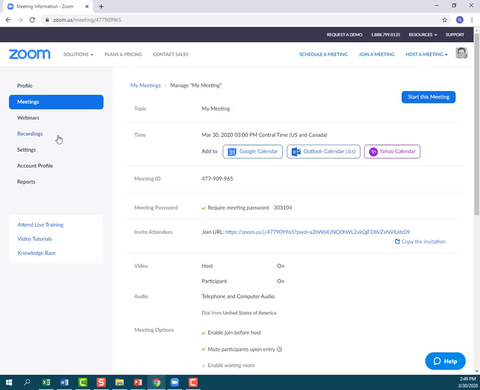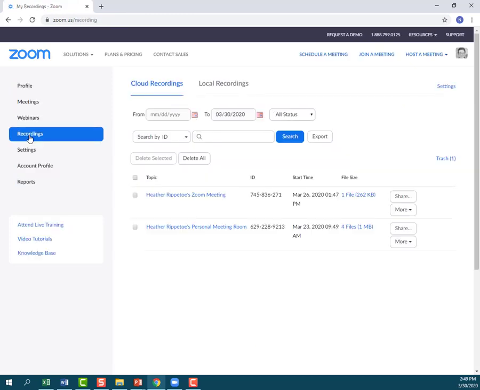All right. We don't have to worry about webinars with our account, but you might want to look for a recording sometime. If you have recorded to the cloud, this is where your recording is going to be. I'm going to talk more about recordings in another video, but again, if you do use the cloud, here's where your cloud recording is going to be.